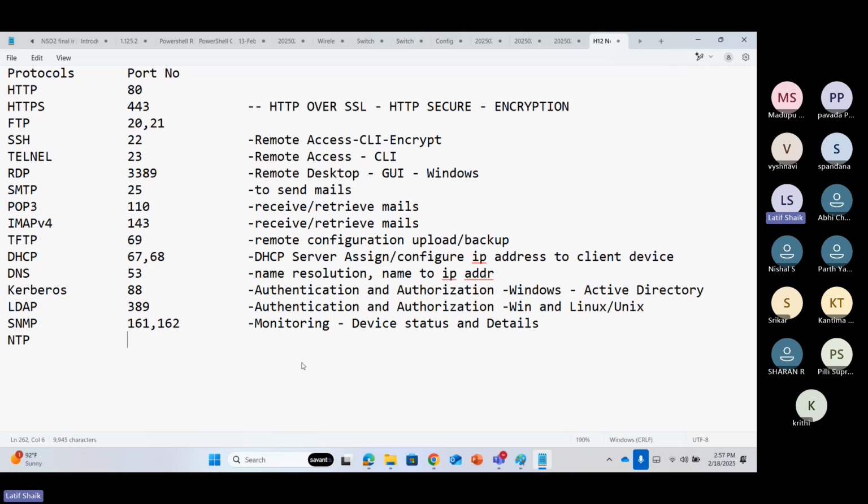NTP, this is what I forgot. 123. Time synchronization process. Time synchronization.